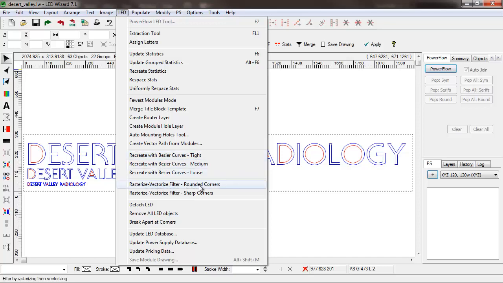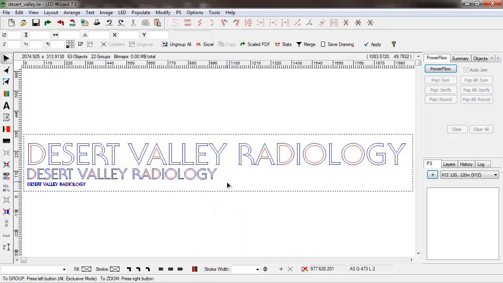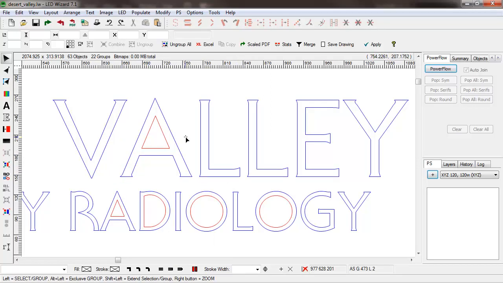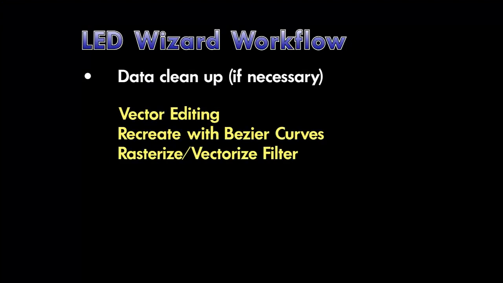Rasterize Vectorize filter will take the object, convert it to a raster image, and then revectorize it. And in some cases that ends up cleaning up the data from the original. So 2 new options there. But in this case, no vector editing needs to be done. The data looks very clean, and so we can go ahead and move on to the next step. And so very quickly, data cleanup tools if necessary, all the Neon Wizard vector editing tools, plus Recreate with Bezier curves, and the Rasterize Vectorize filter.